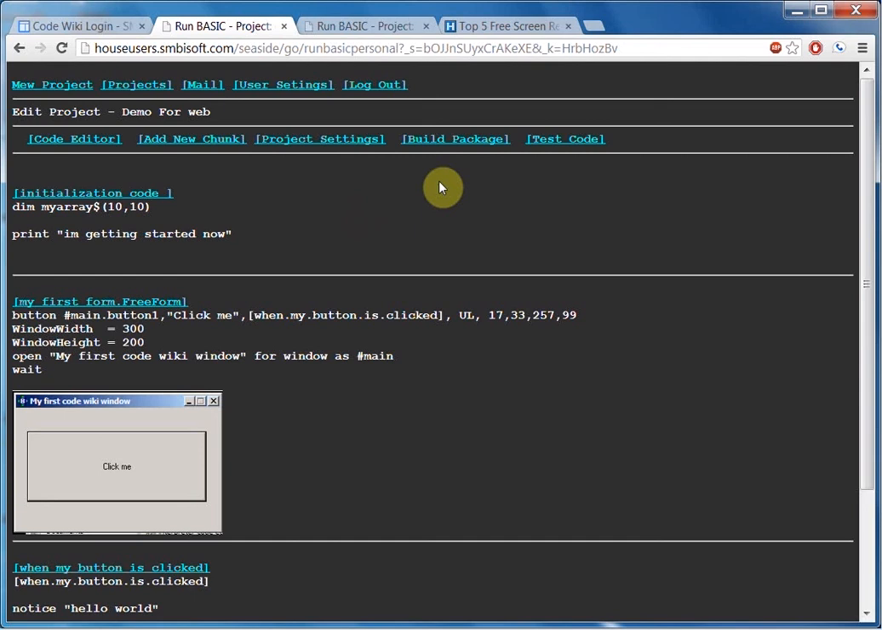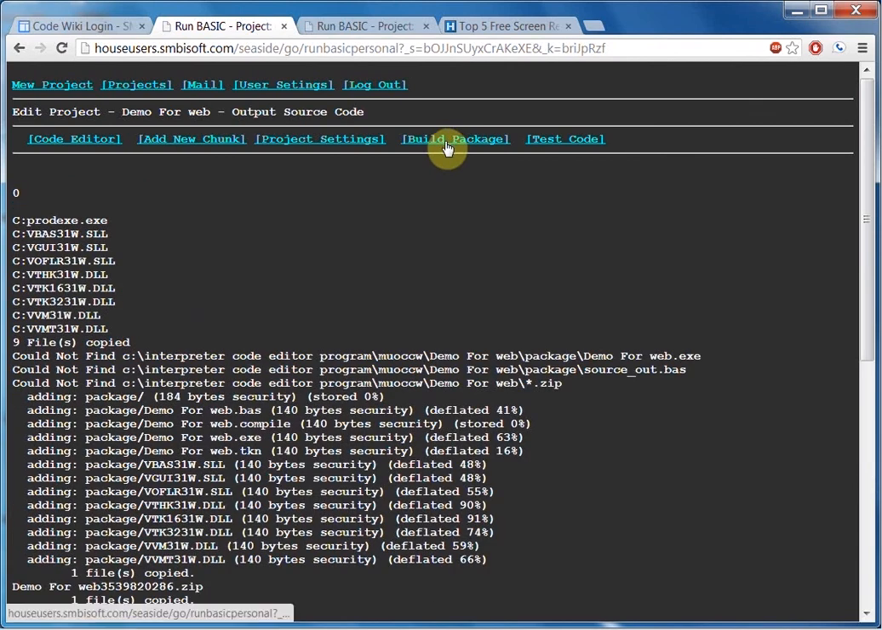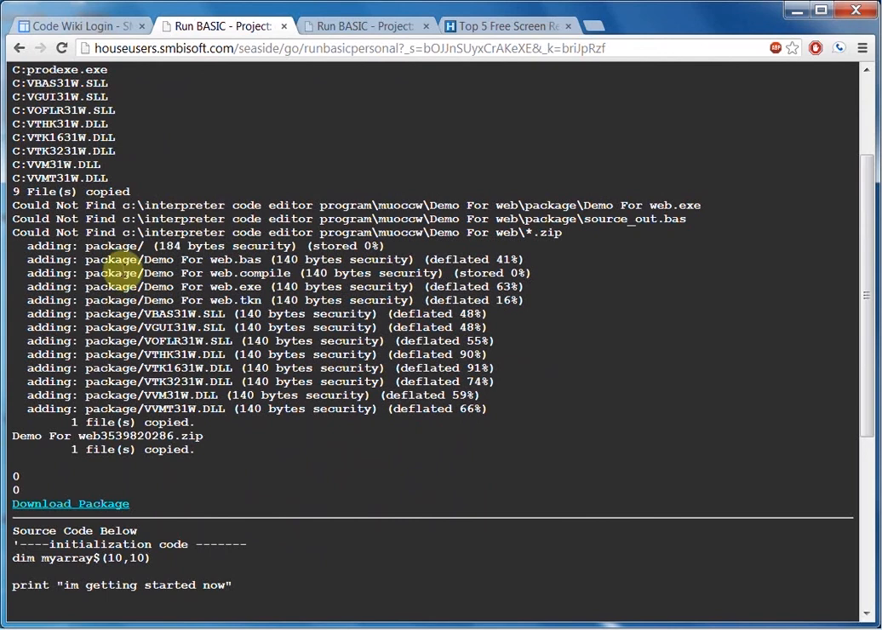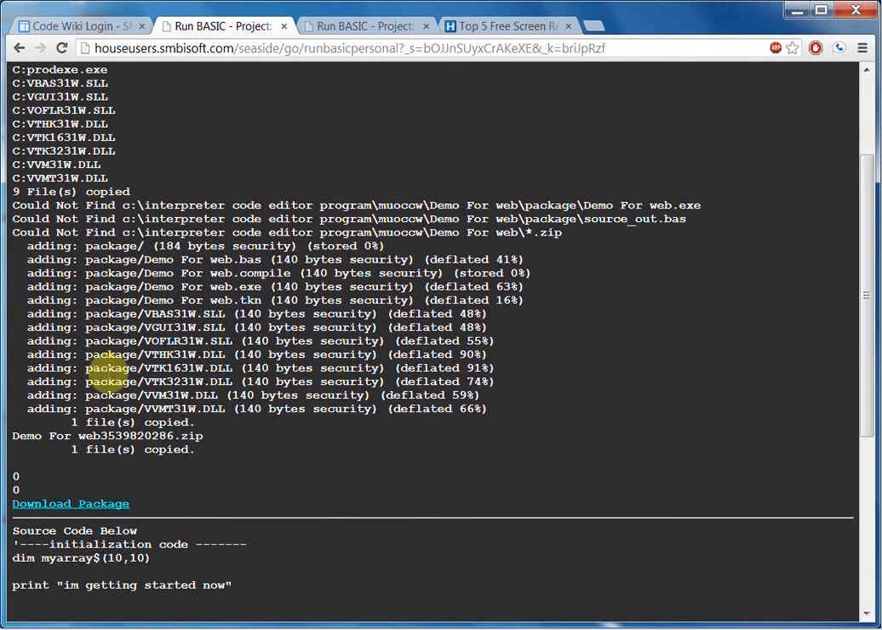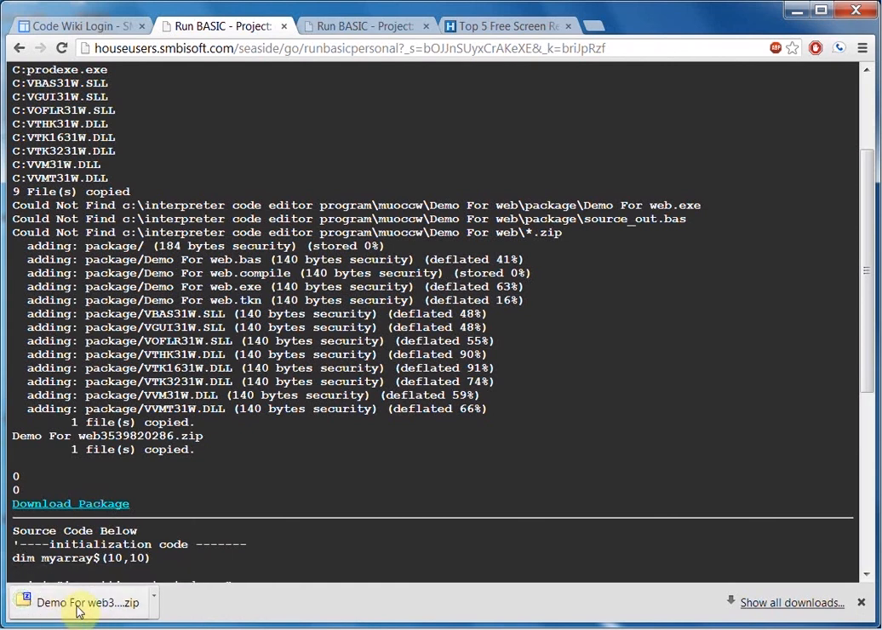So now that I have my code there, now that I want to go and compile it, I'm going to go and click on Build Package. Now what it does is it actually builds a package for your code and makes it so you can download it as a zip file. So you'll see all the little files are copied into a zip file, and you can download the package right here. So you're going to click that, and see how the little zip comes and it downloads.